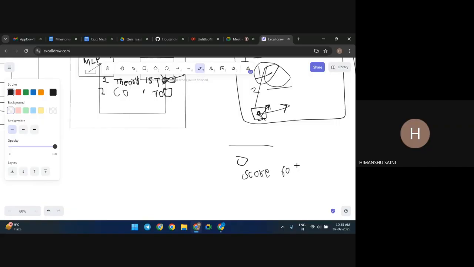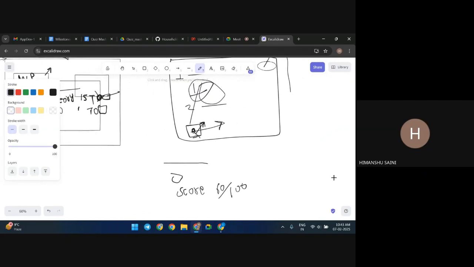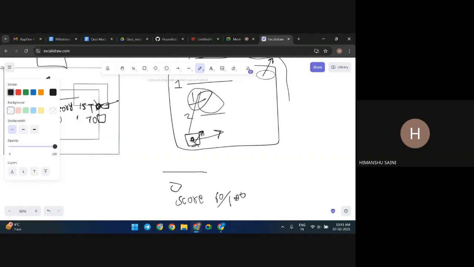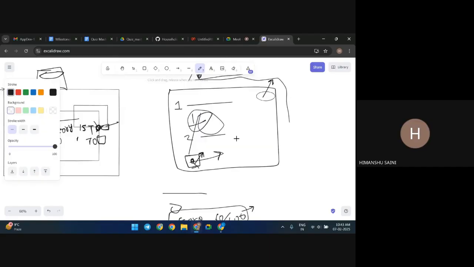Okay, and the scaling of the score you can do as you like. If you want to do it out of 100, you can do that. If you want to do it out of 15, that's completely up to you. So that's there. But now the score is shown, right? This is the score of this particular attempt of this quiz.